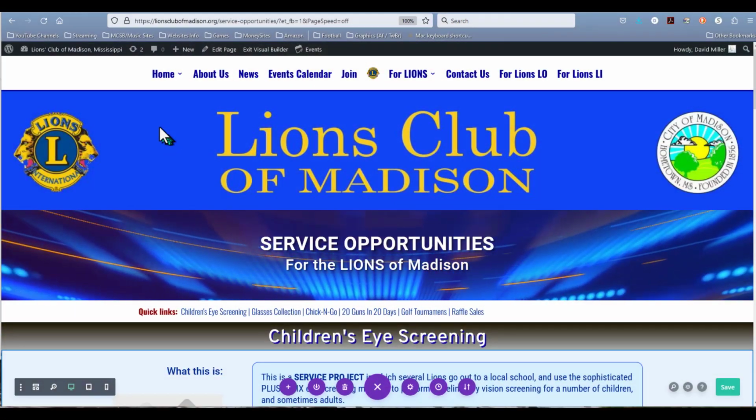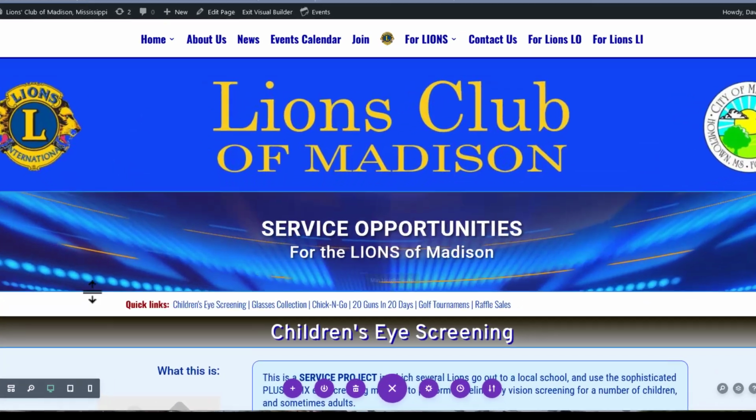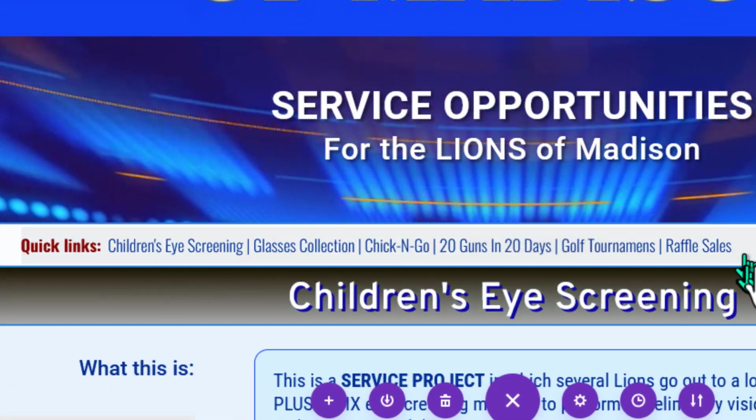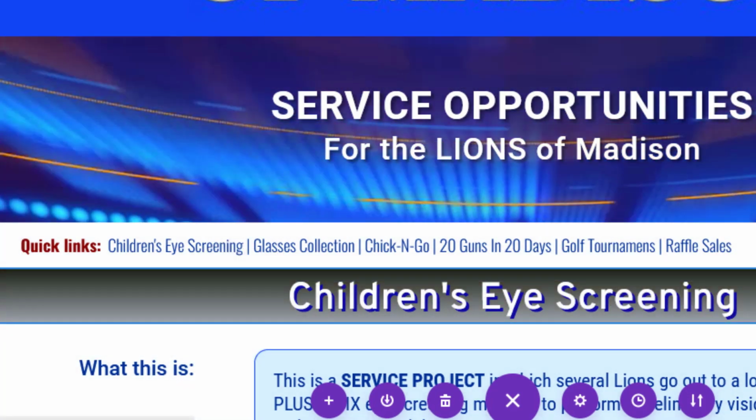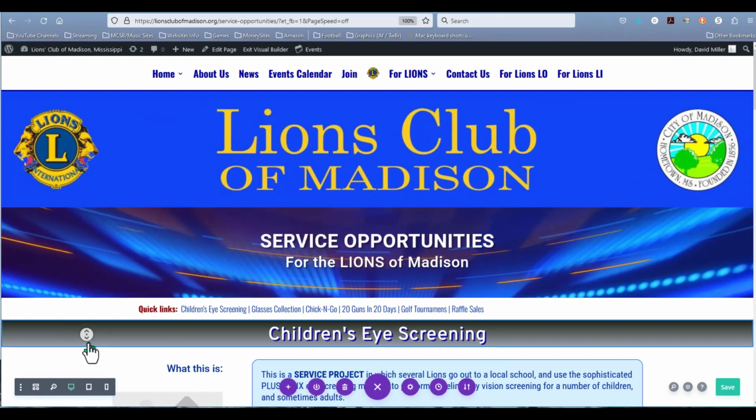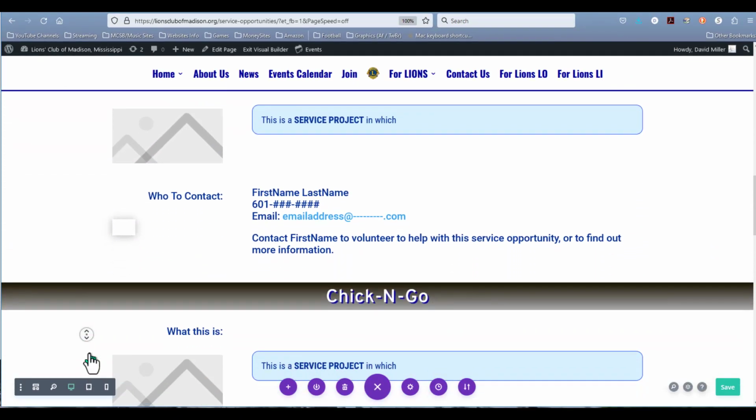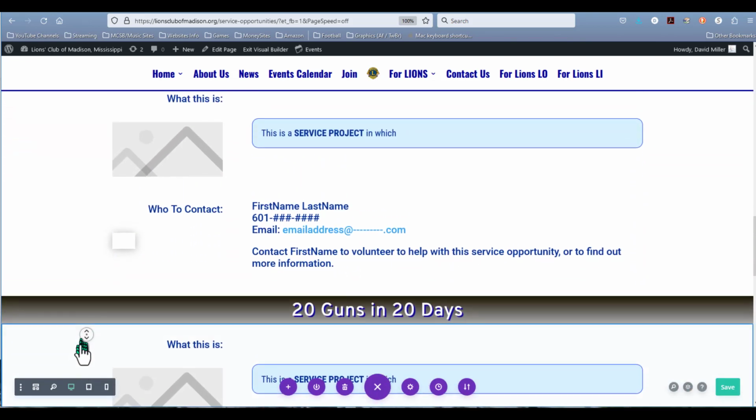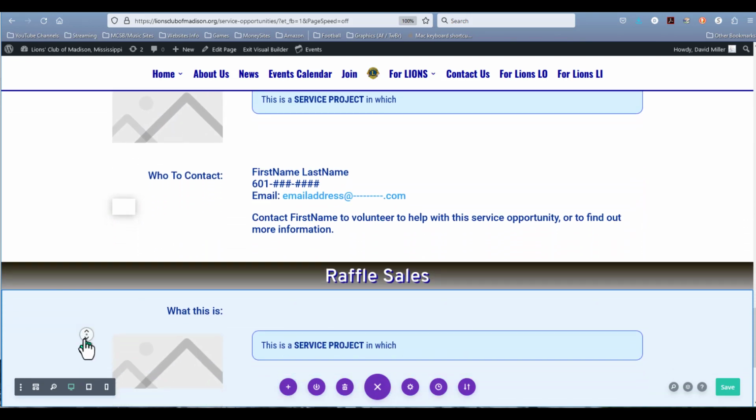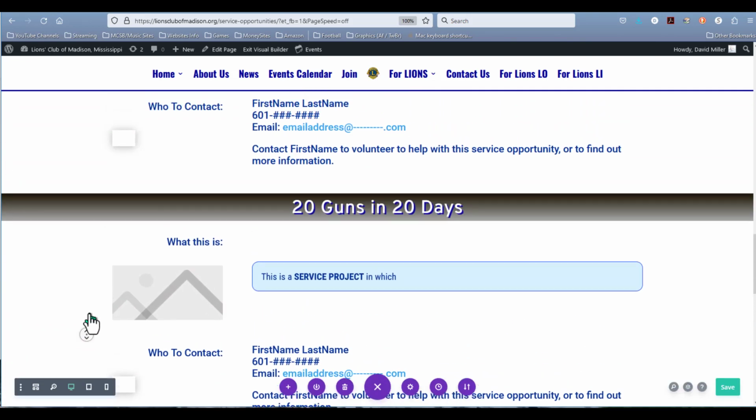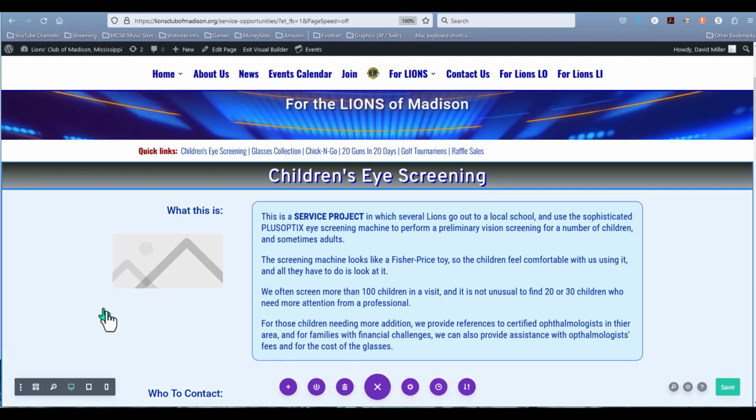Here we are on a website I'm building for a client, and you can see up here at the top we have quick links. The reason for having these quick links is because on this page I have several pretty extensive sections. Let's scroll down and take a look at it. We've got children's eye screening, glasses collection, chicken go, 20 guns in 20 days, golf tournaments and raffle sales. And you can see that all of the content of these is just skeleton placeholders waiting for the client to come in and do that.